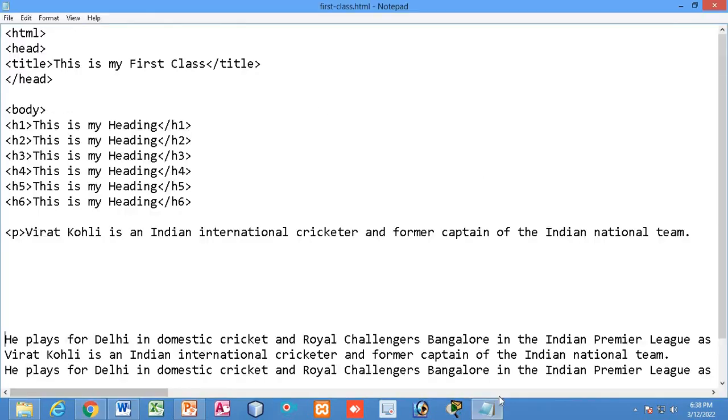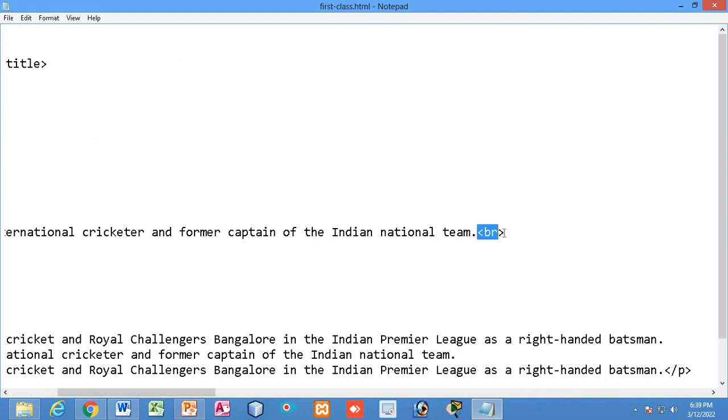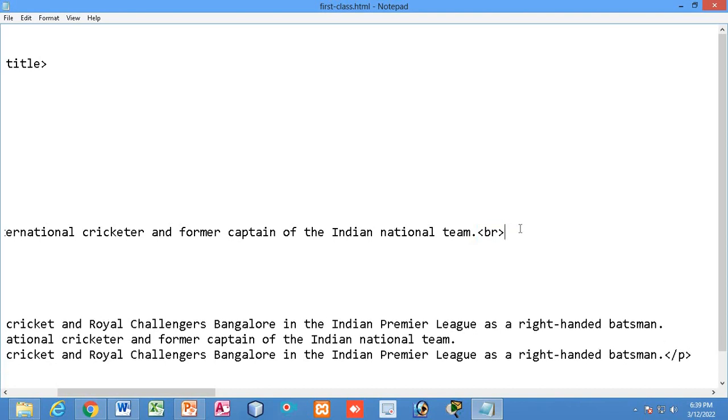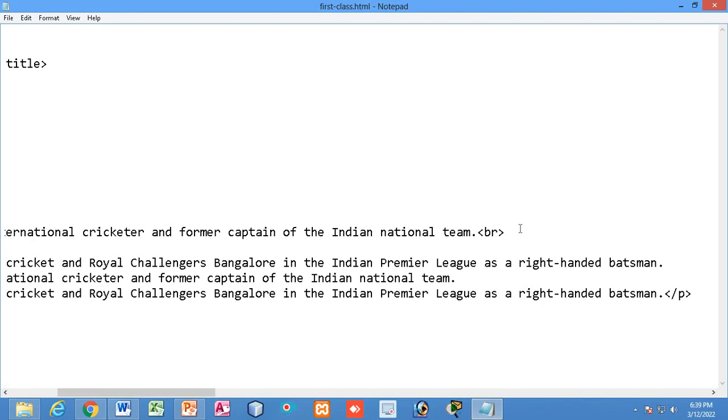So how many times you may press enter, right? The thing that you need to do is use the tag that is br. This br tag will take a new line. If you have to use enter, that work will be done by the br tag. This is called break line. This will break the line, and this br tag has no end tag. This is one of the rarest HTML tags which does not have a closing tag. It just has the opening tag.